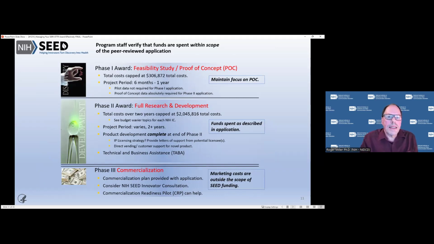Okay, so as I said, program staff are going to be very interested in seeing what you've done and that it follows the plans of what you originally planned. We call that being within the scope of the peer-reviewed application. If you've got a phase 1 award, we're not likely to see an annual progress report because it's probably a 1-year award. It'll be the interim progress report that we see. The phase 1 awards are short, they're limited funds, so we really want to see that you maintain the focus on getting the proof of concept necessary so that you could submit a successful phase 2 application.